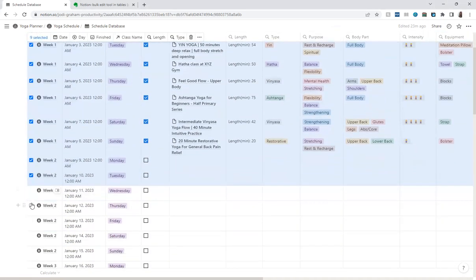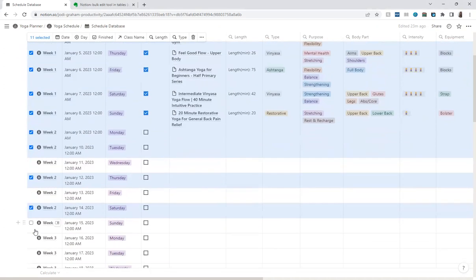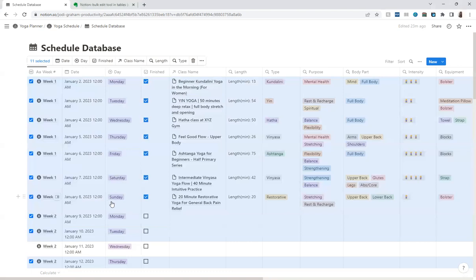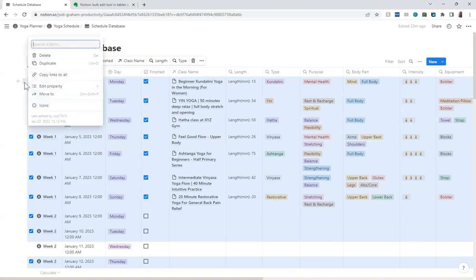You can also just click on select rows right here. As you hover over the far left, you'll see the little checkbox show up. So they don't all have to be consecutive or in a row. So you choose the rows you want to change, and then you just click on the six little dots here at the far left of any of the rows, and you see the options here.